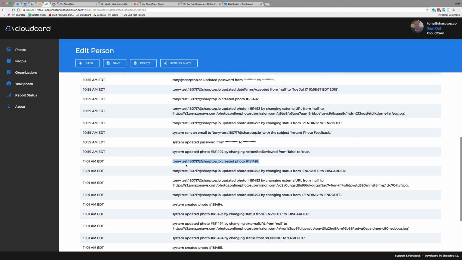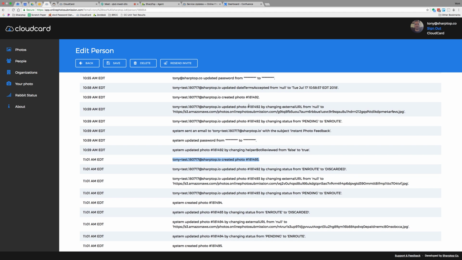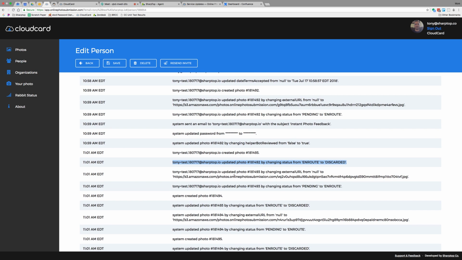And then you can see the next thing that happened 2 minutes later was that I edited that photo. Okay, and you can see here's the original photo, 492. So here's photo 493, so I created photo 493. When I created photo 493, I changed the status of 492, the first photo, from en route to discarded. Okay, so that just discarded that photo, so that CloudCard's not going to pay any attention to that photo anymore.